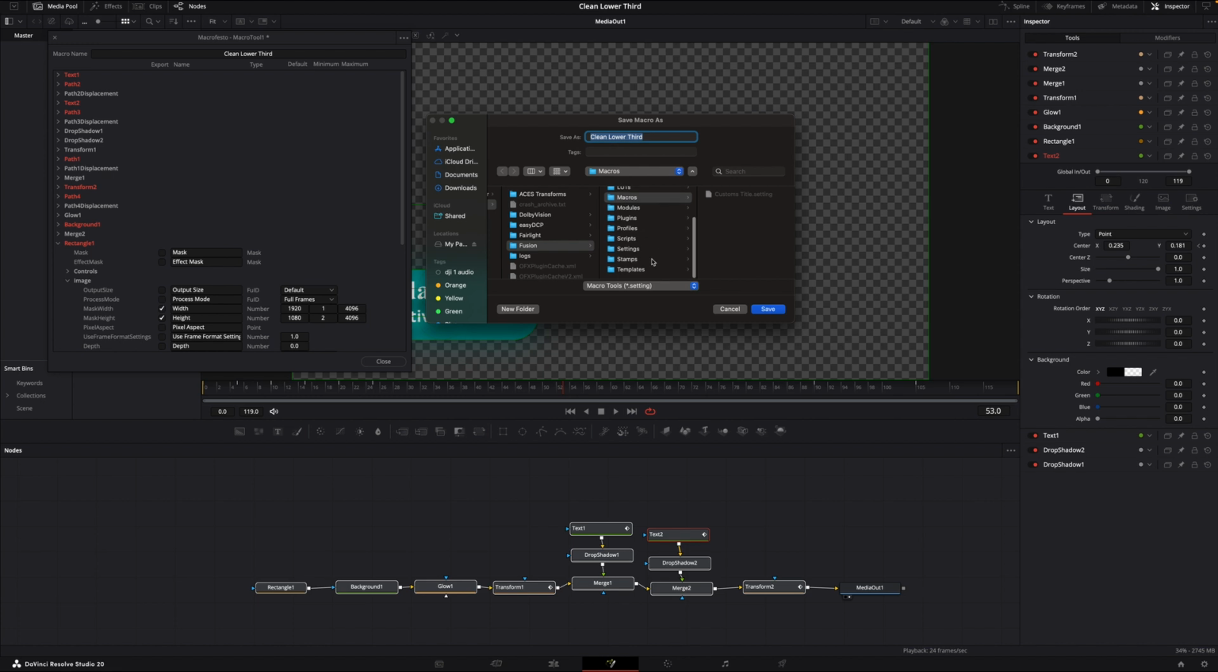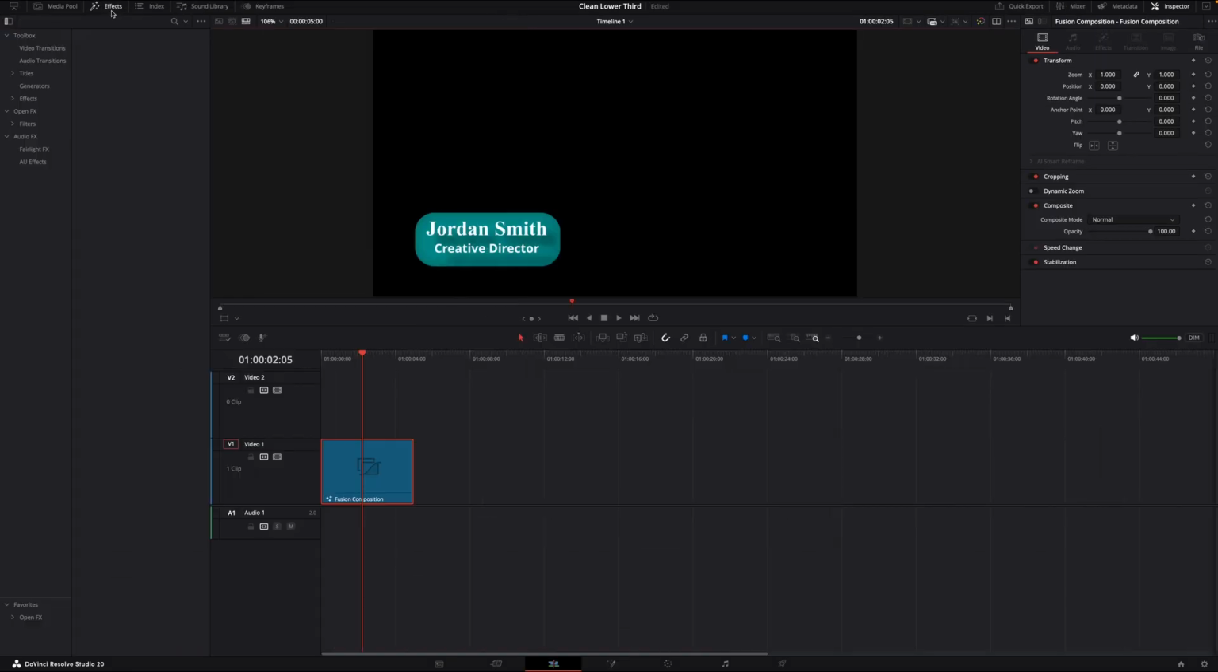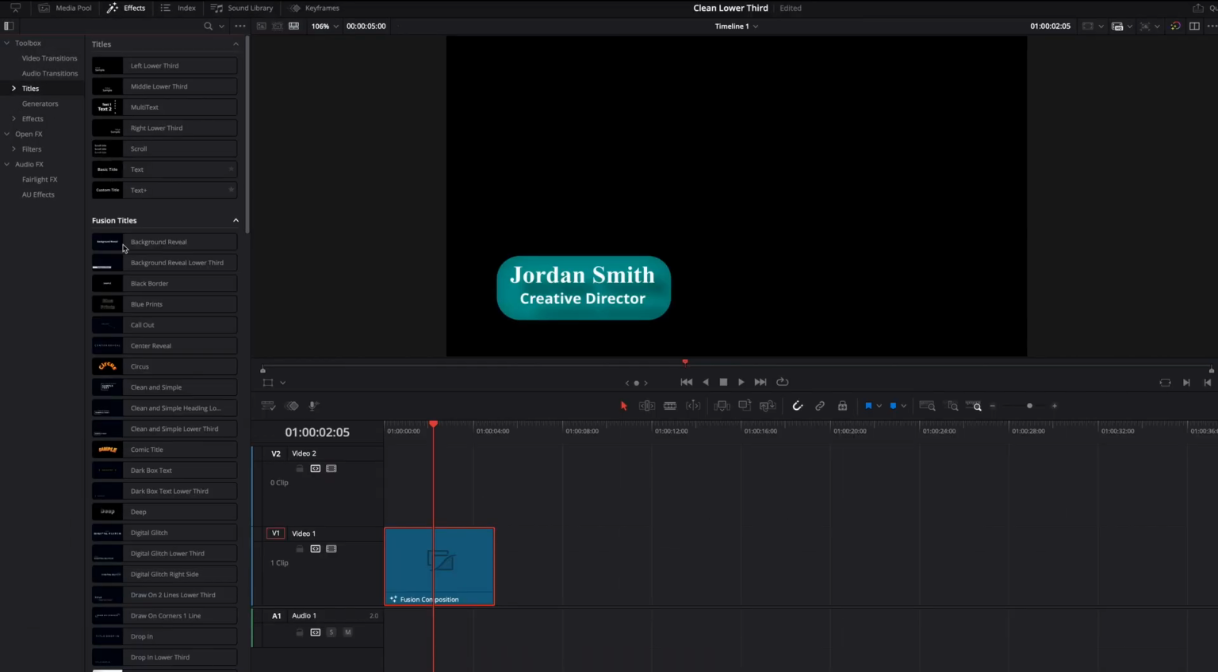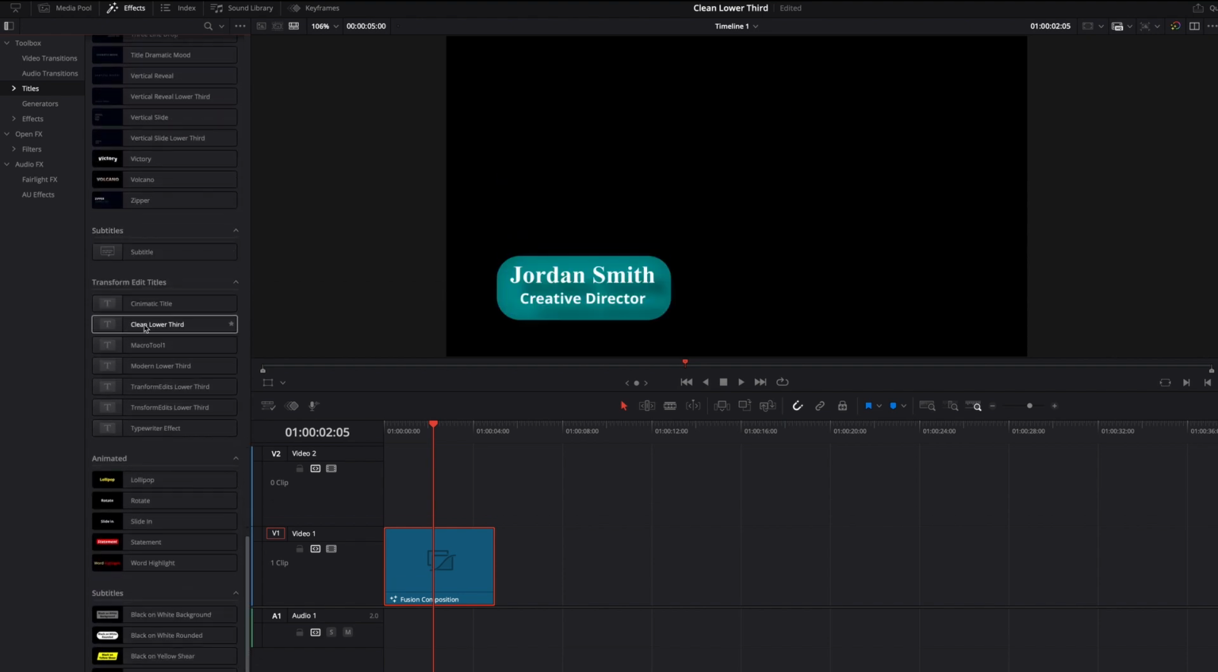Now scroll down and look for template. Go to edit, titles, save it in the title folder and click save. You'll now see the macro template in the edit page in the effects library under title. Just drag it onto your timeline and you've got a custom lower third ready to go.